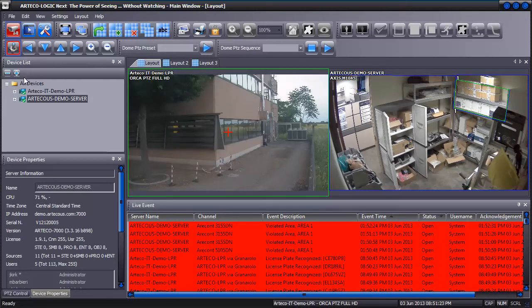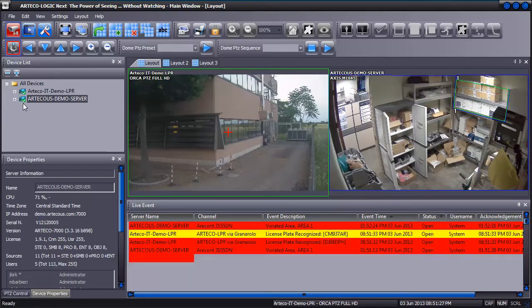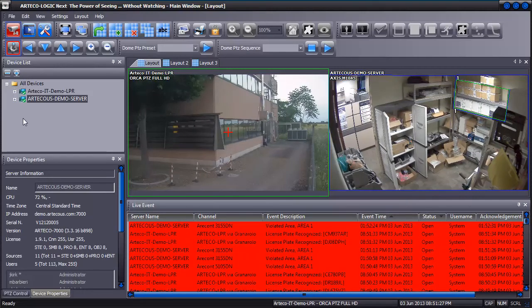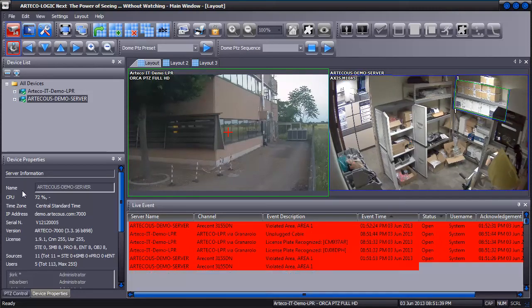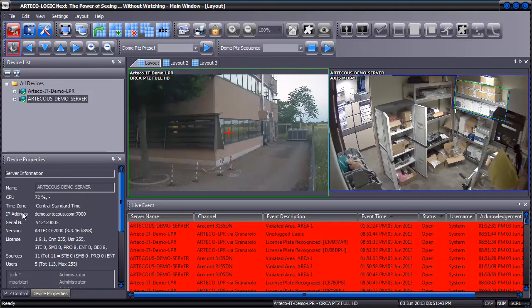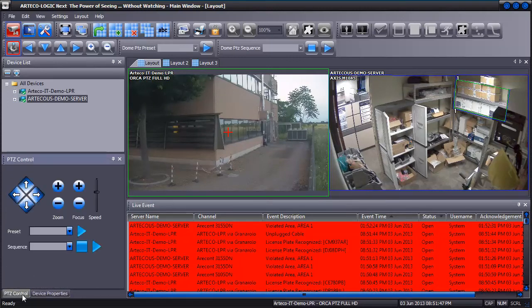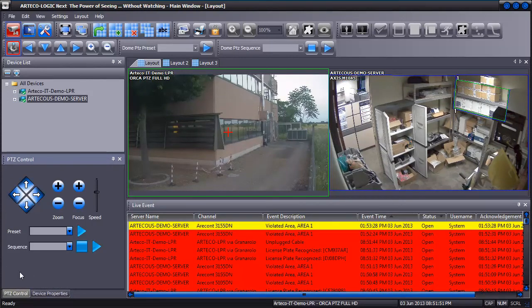Next, we will see the live events area. This will be the area where we will get the live events from the analytics, input-output systems, access control information, as well as any recorded information that we want to be able to access. Over on the left-hand side, we see our side panels. This is going to be everything from our device list. We see our device properties, and we can also go into PTZ controls here as well. Now let's go back up to the main console.